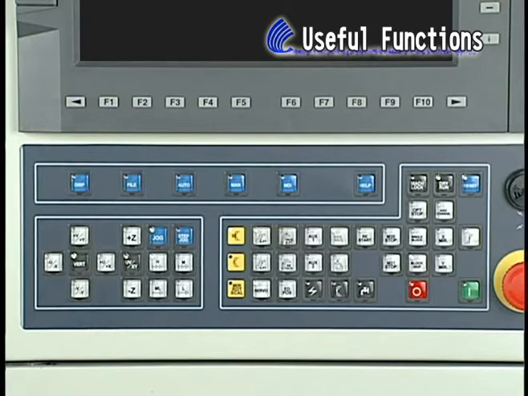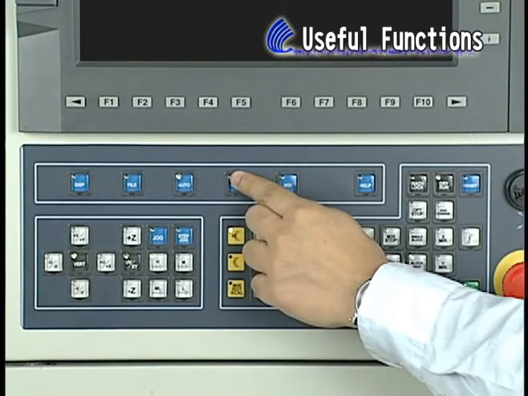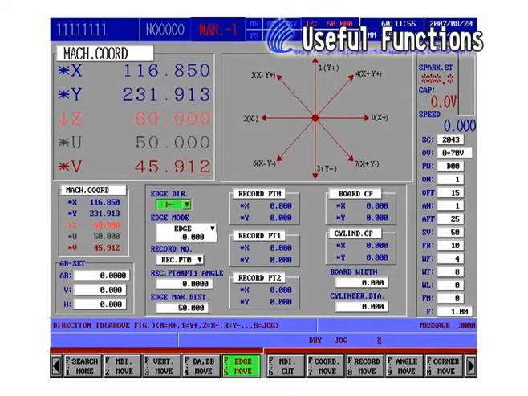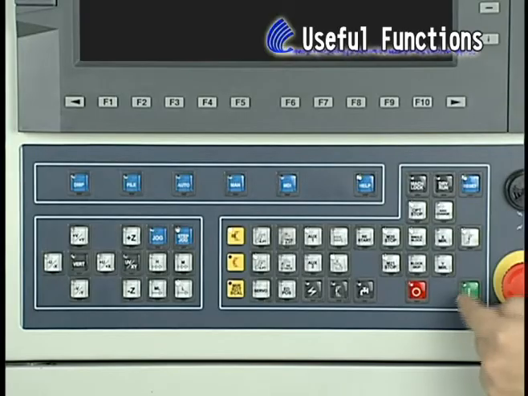5. Find Board Center. Board CP. Press Manual. Press F5 Edge Move. To choose direction code in Edge dir, enter. Start to start.